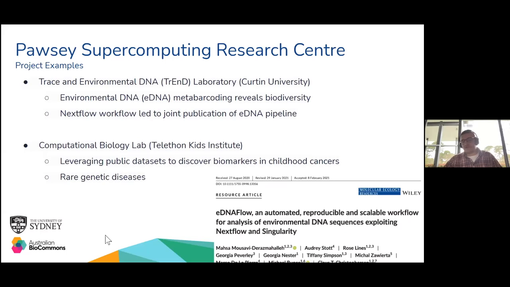And as a result of that, Audrey Stott and Marco Delapierre, who are Pawsey representatives, were also working on a joint publication with that group. So this is just an example of how we work with researchers. Next slide, please.